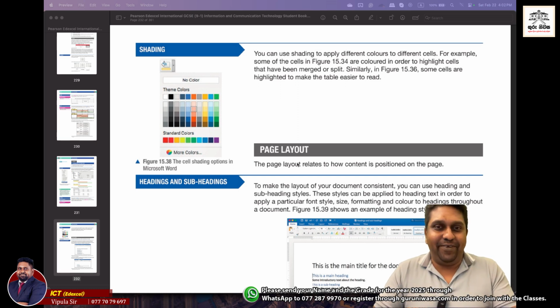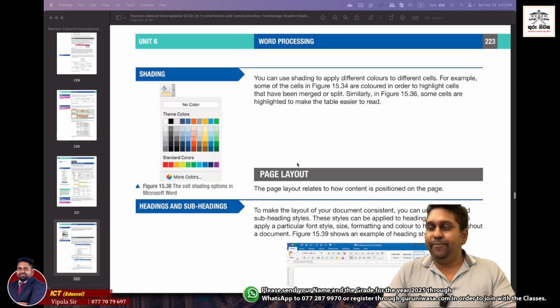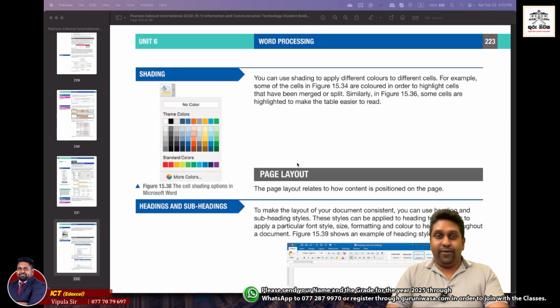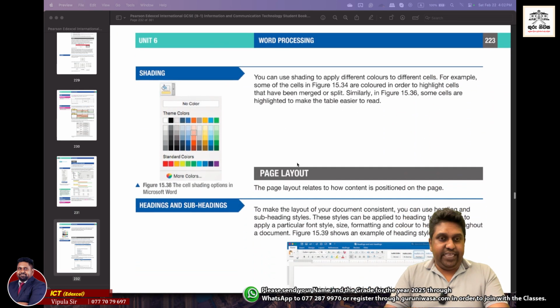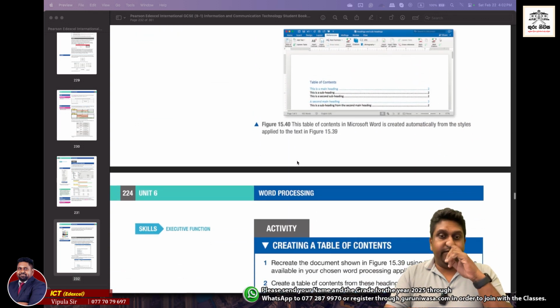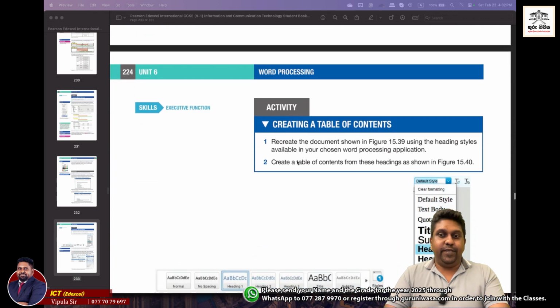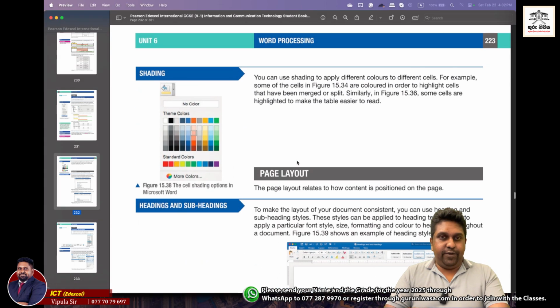Okay, so I hope the borders are clear, and let's talk about the rest of the points, where we talk about shading and headings and subheadings and the activity when it comes to the page, the pagination. Okay, so let's see how it goes.